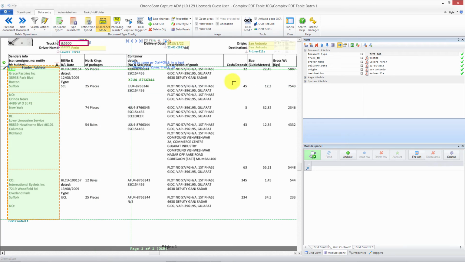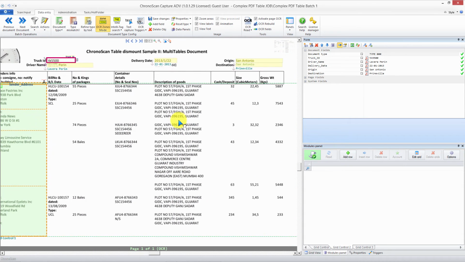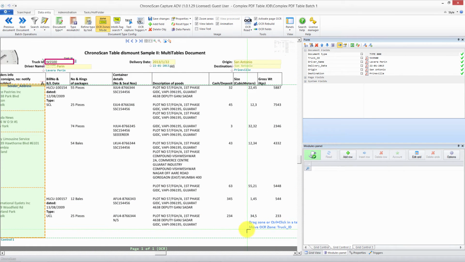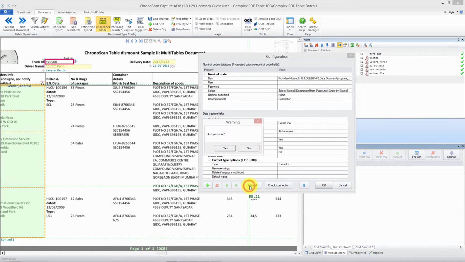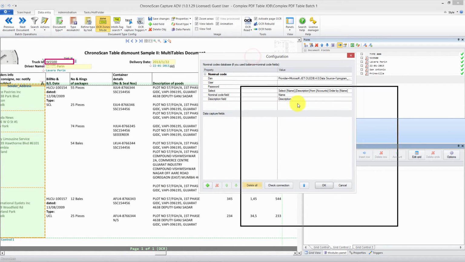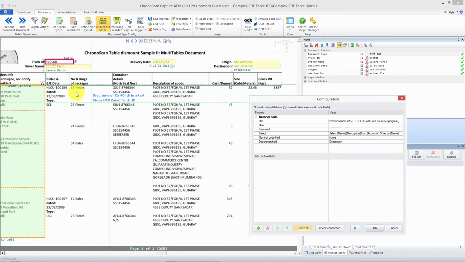You see there is a lot of information, but it's not hard to make it work. The first thing we're going to do is go to the Options button here and make sure you are on the Grid Control 2 tab here. Go to the Options and let's just delete all fields. Click yes, and let's make sure our fields match.